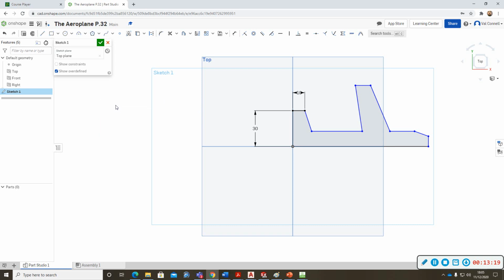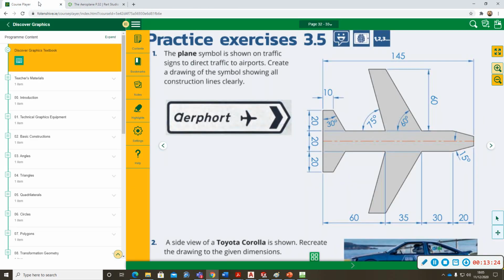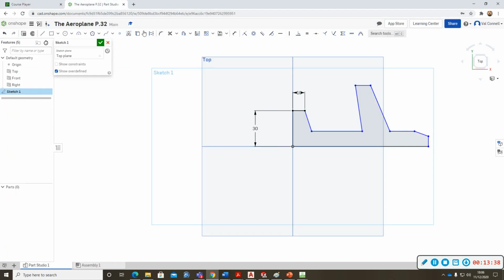Now we'll learn how to add in the 60, the 35, the 30 and the 20. So we'll put those four measurements in. First one, our dimension button. We're going to left click the line, move our mouse, not holding down any click buttons, left click the point there, move the number down, left click on the number and type in 60 and press enter.